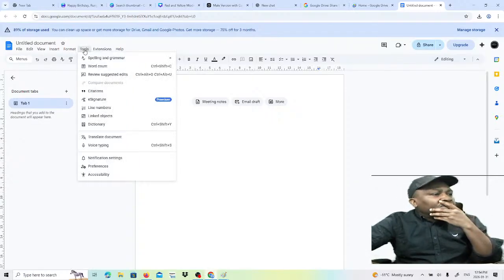All right, so let me show you quickly one other trick here. Anytime you click on the tools, the combinations of letters here are the options you can use to call up the functions. These are the shortcuts to call up the functions.